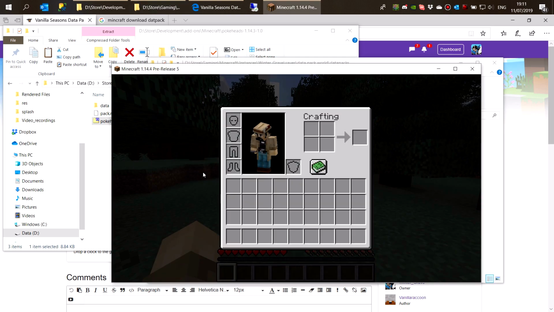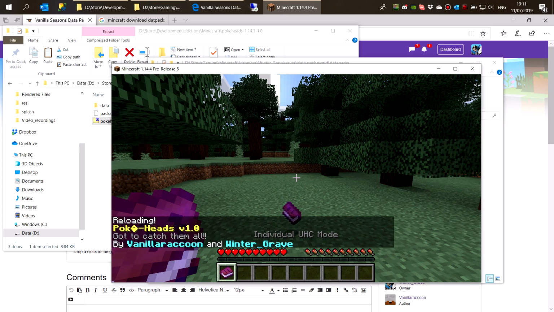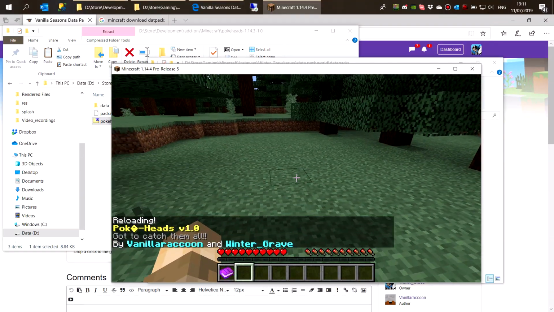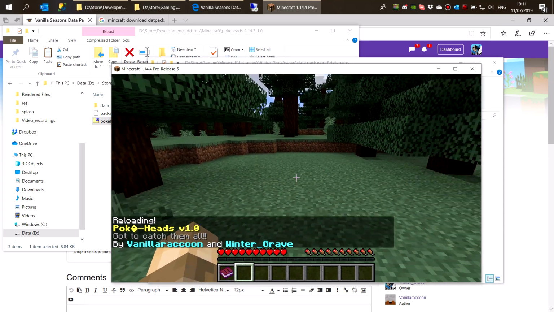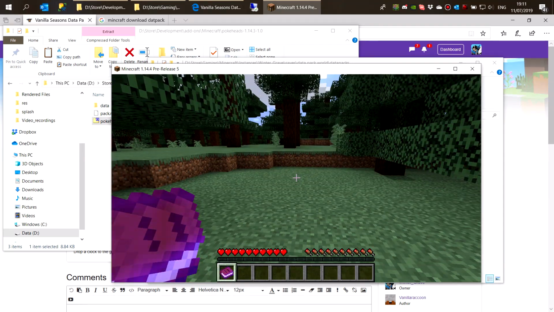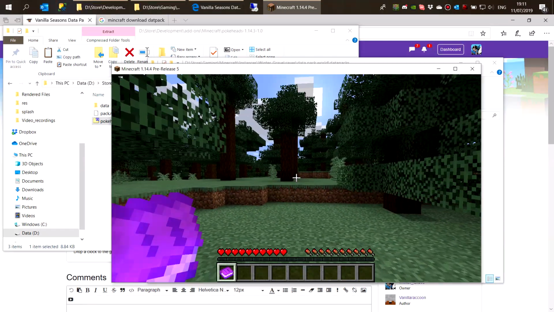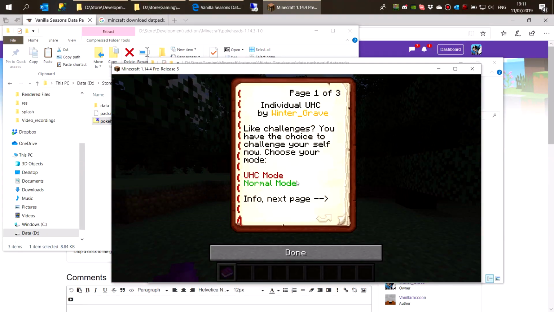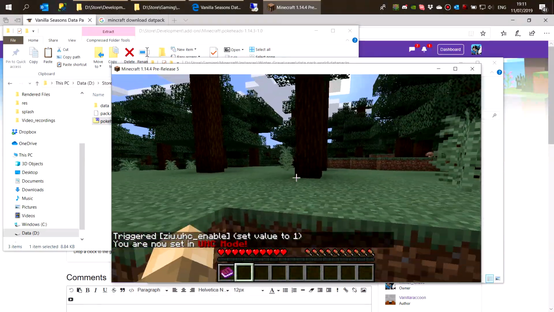Then I'm going to go back to my game and type /reload, and the data packs are going to be reloaded. Okay, that was like a bug, maybe. We got a book from one of the data packs we installed, which is the UHC mode data pack. So I can right click the book and I can start playing with it. I'm going to go to UHC. And there we go. I am now in UHC mode.